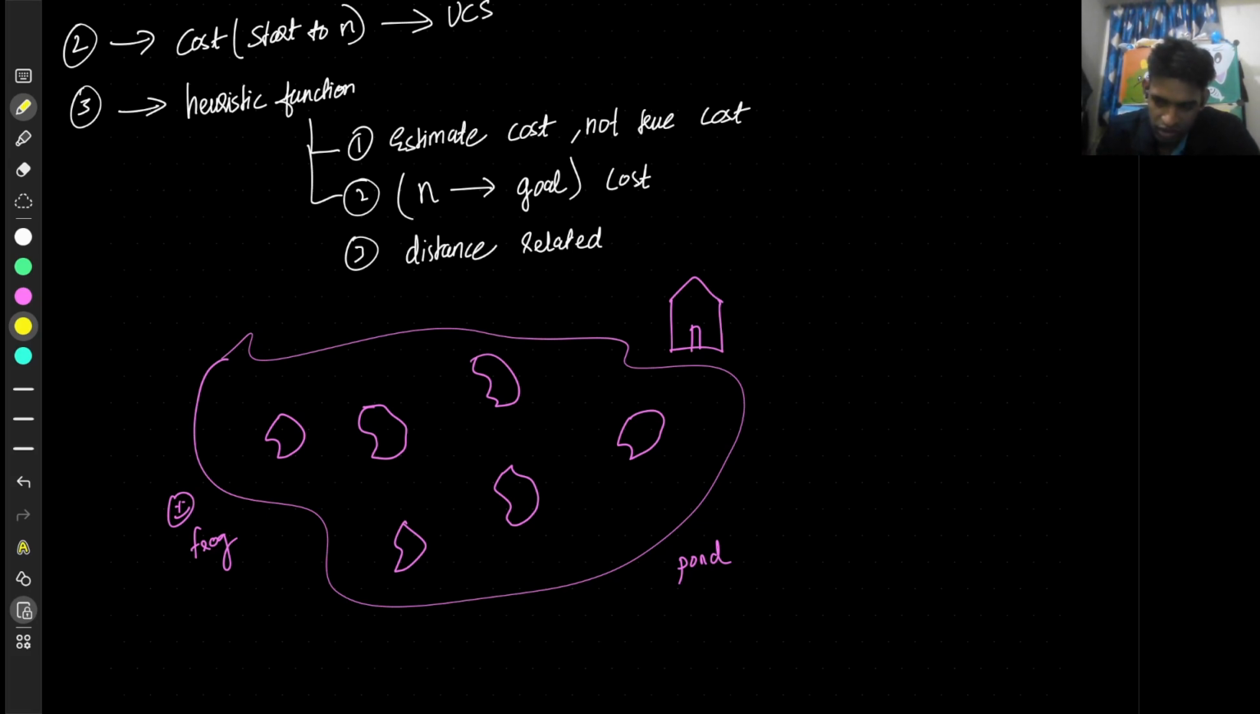I'll come to hill climbing, but in this example, say you are estimating that this is 3 meters from your house, this is 2 meters, and this is 1 meter. It is the distance from the leaf to the house. I thought it was from the frog to the leaf. No, that is the cost actually.